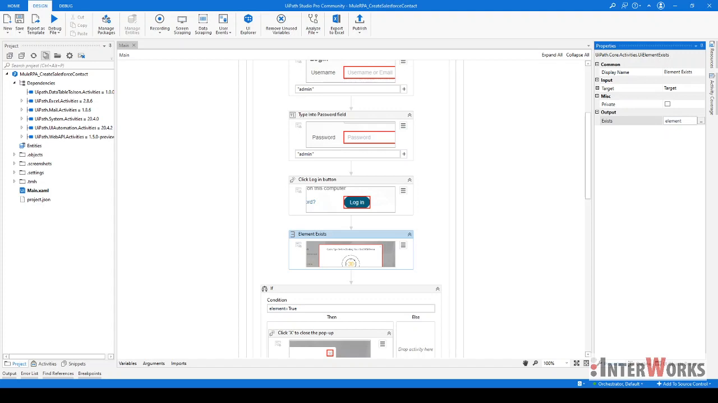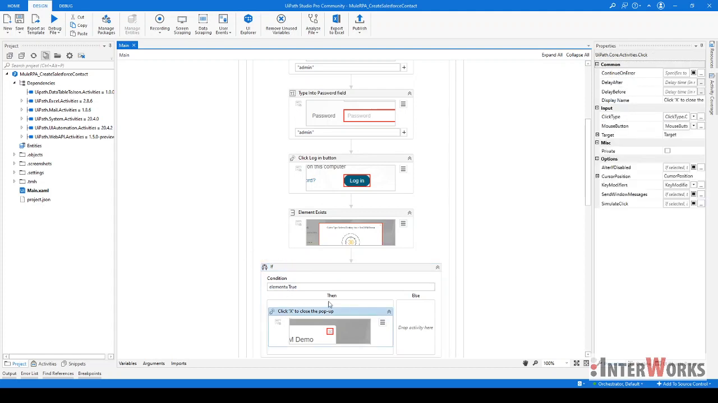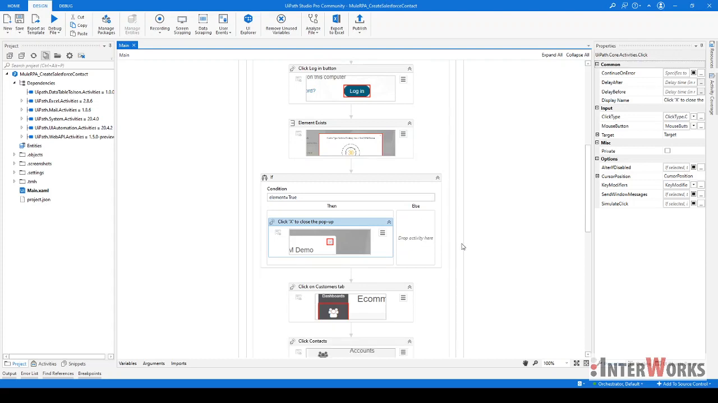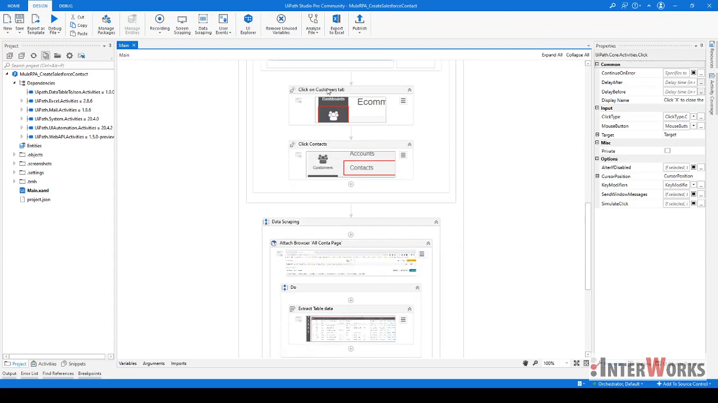The created variable will be used in the If activity, where it checks if it is true, then there is a Click activity to click on the X button to close the pop-up. Else, the process continues with two clicking activities. The first one to click on the Customers tab, and the second one to click on Contacts.